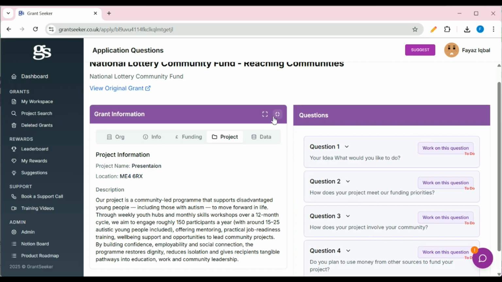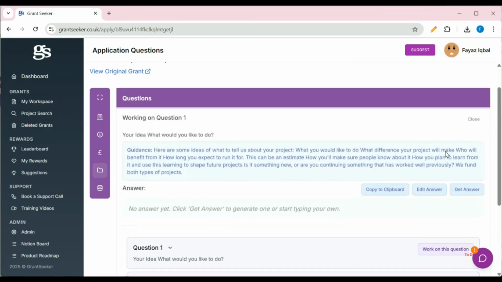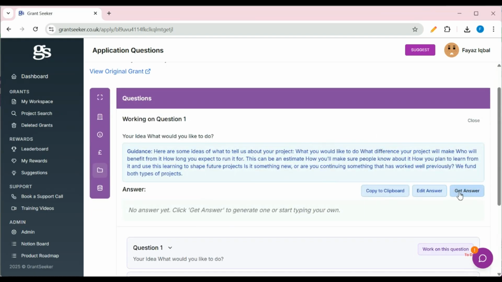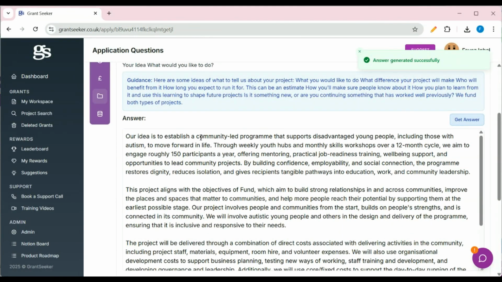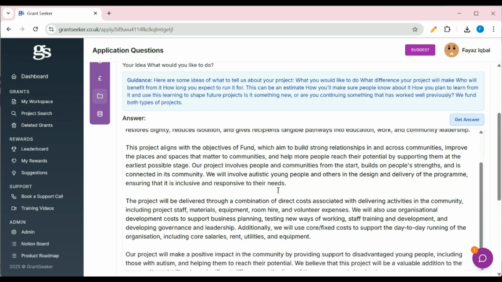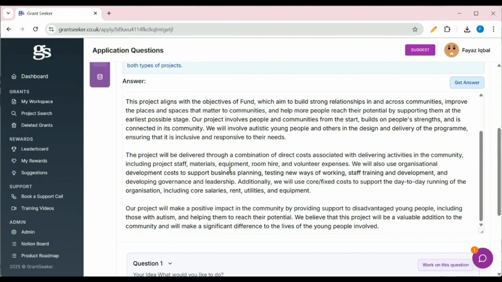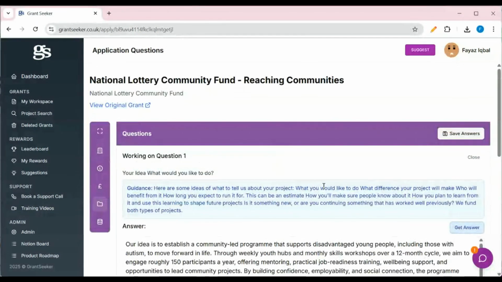So if we go to work on this question, we can go in here and we can get the answer. So this uses the idea is to establish community-led program. So it's got the whole of the detail here. So you've got enough material there to answer it.